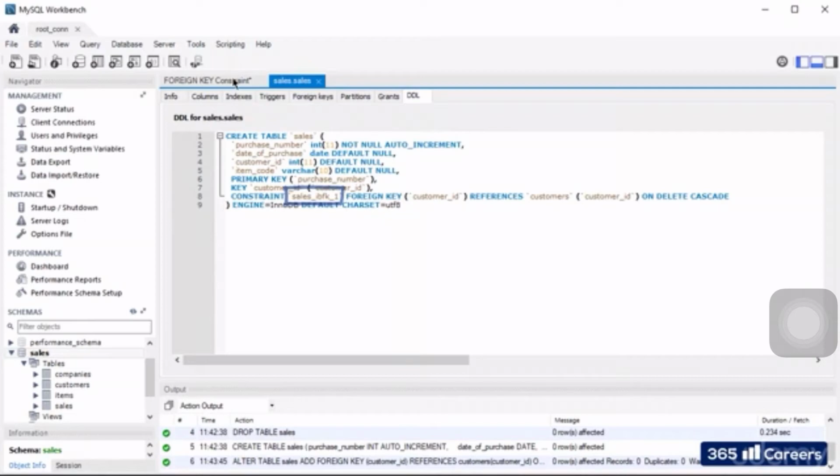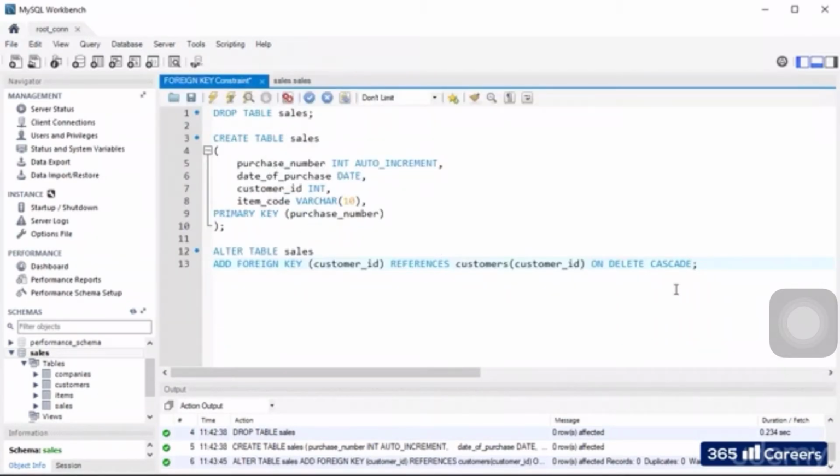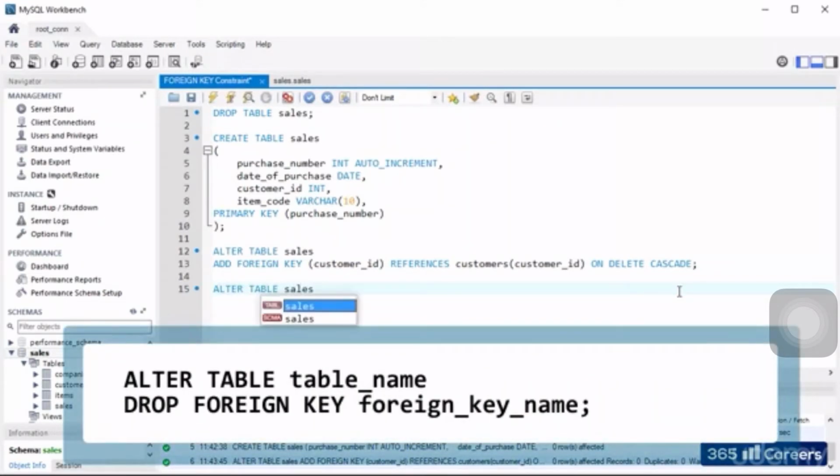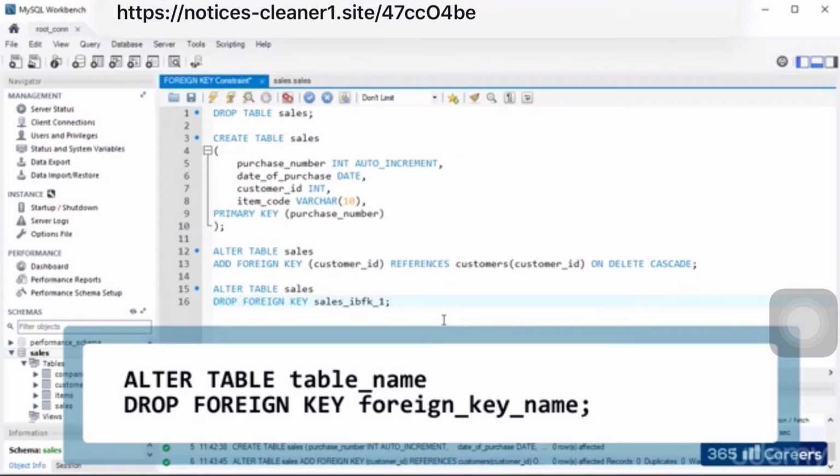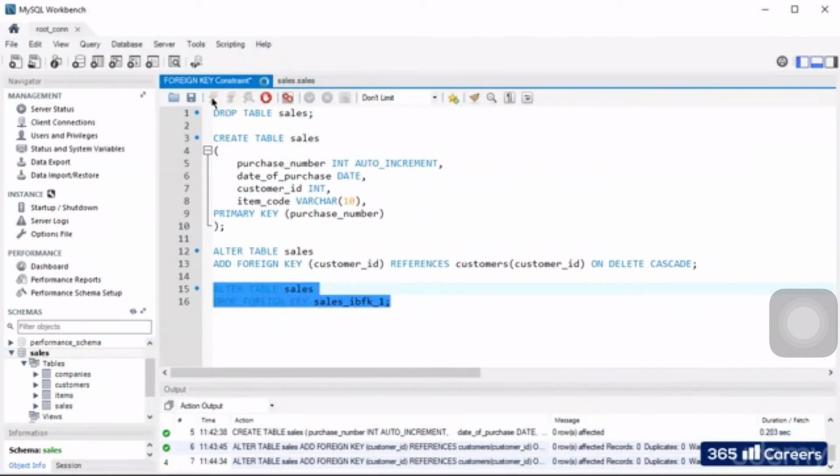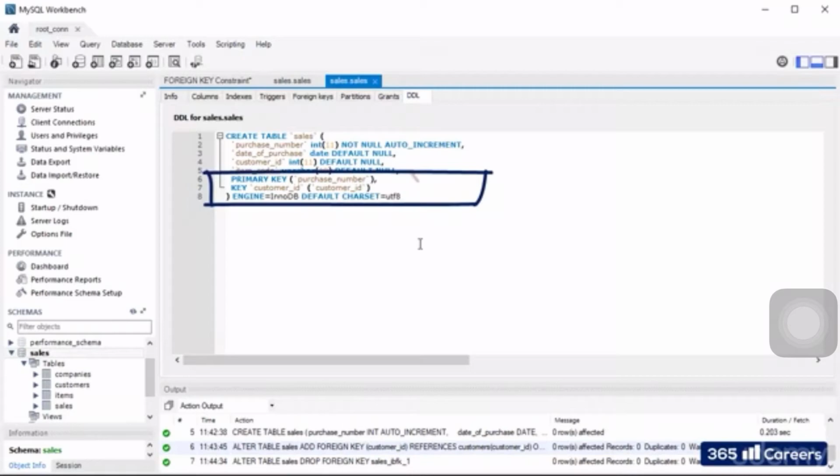So, instead of deleting the entire table and recreating it with a primary key only, we can remove the newly created foreign key constraint in the following way. We can type alter table sales, drop foreign key, sales_ibfk_1, semicolon. Run this query and check the sales DDL tab once again, to see that, at this moment, there is no foreign key assigned to this table. Great!